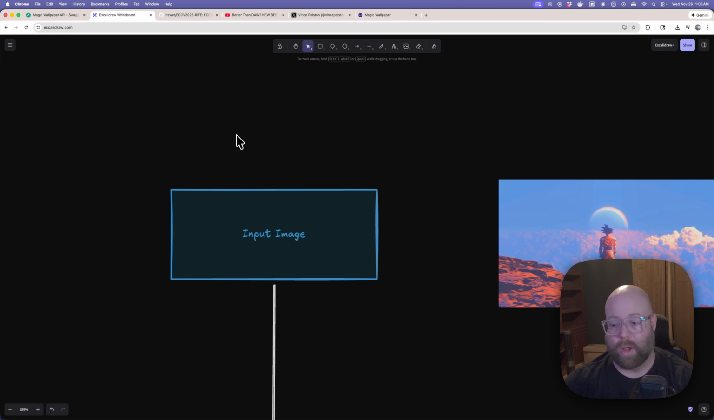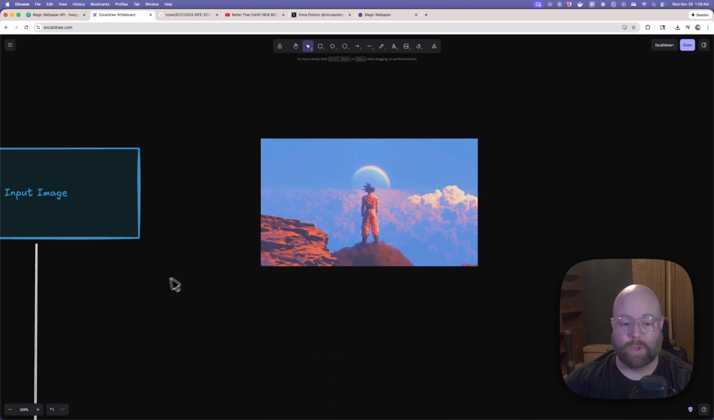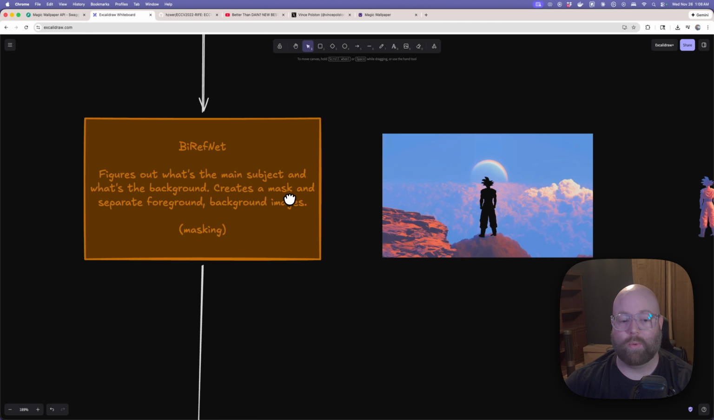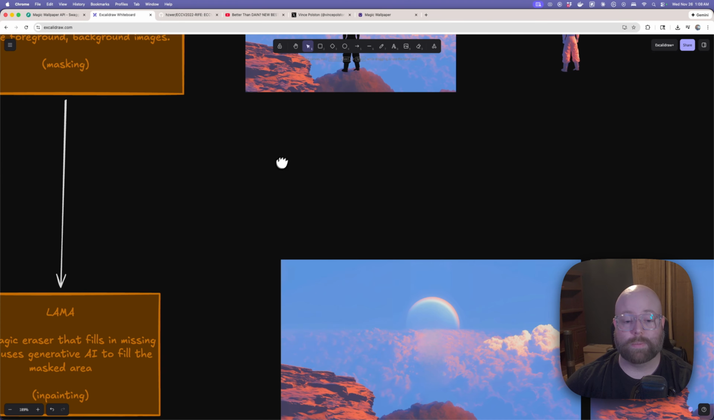So what I've got going on is we have an input image, which is just Goku here. We feed it into BiRefNet. What this does is it makes a mask from that image and separates it into 3 different images. We have the mask, we have the foreground, which is just the character, and then we have the background, which is of course the inverse.